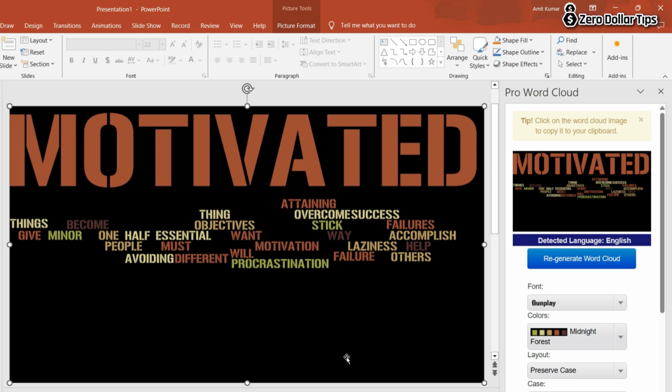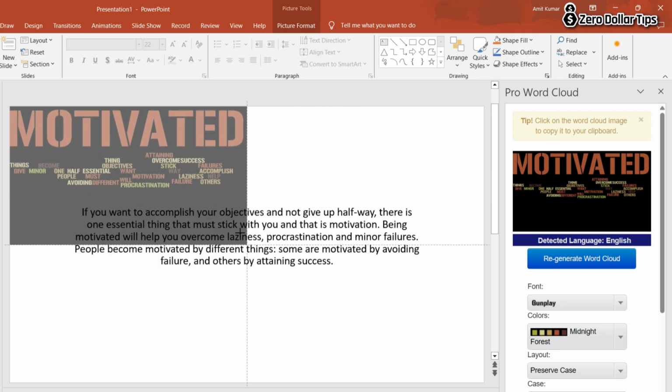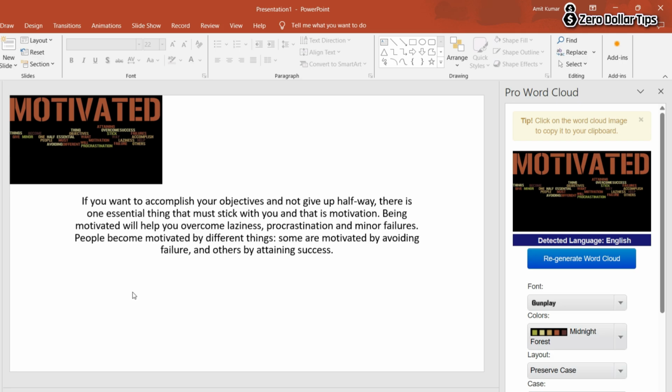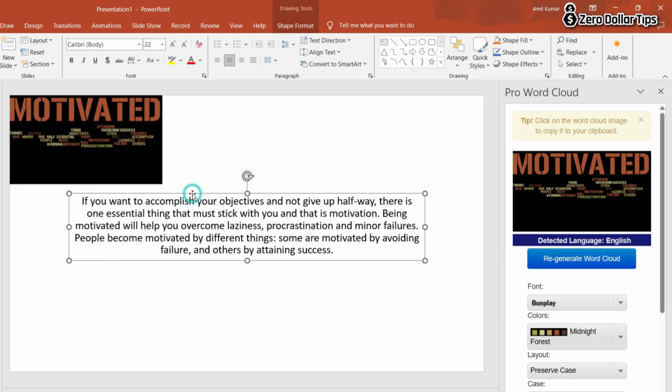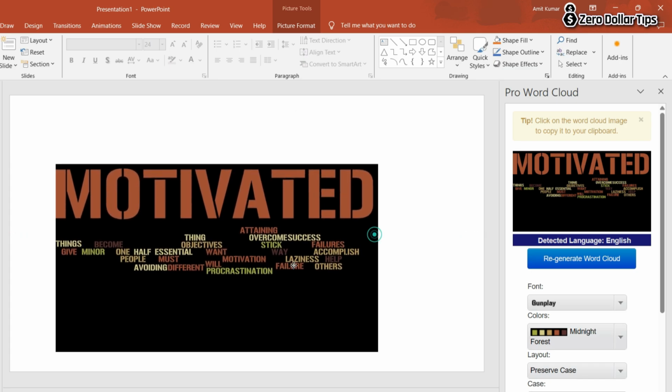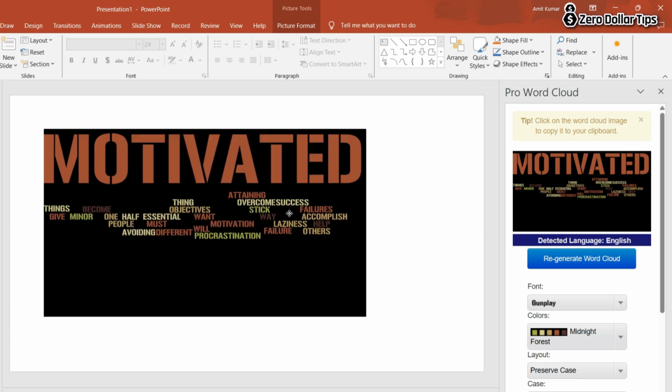Now you can use this word cloud image in your PPT presentation. You can increase or decrease its size. You can see. Once you have created the word cloud, now you can remove the text you added for the word cloud. These are the texts I added. Let's remove them. Simply select it and delete. If you want to use it in your PPT, you can use it anywhere you want.